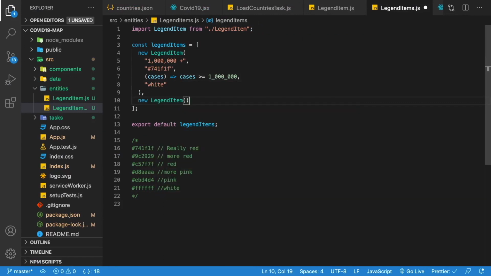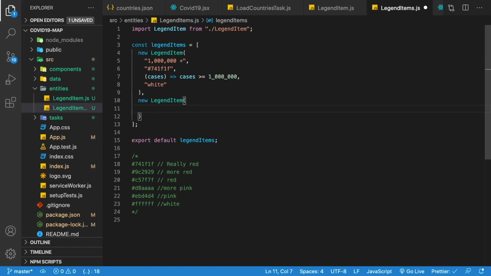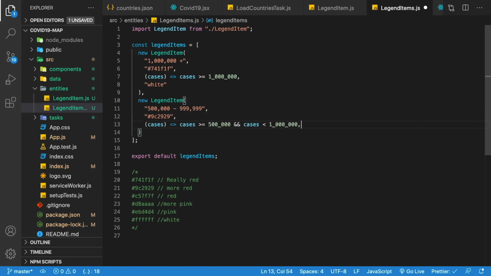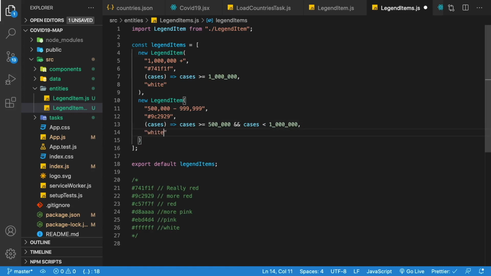So we just add another legend item over here, and once again, we have a title. I'll just take these from my previous screen instead of typing them up, but I'll just do one at a time. We'll set the title from 500 to 999. We'll set the color there. And then the cases here. So this one's a little bit different. Our cases are going to go from 500,000 to just below 1 million. So that's why we do less than and not less than or equal. And then this one as well, we need to set that text to white because it's still kind of hard to read.